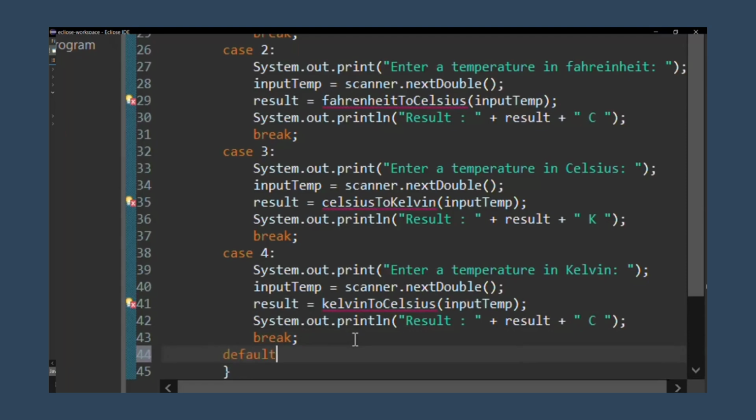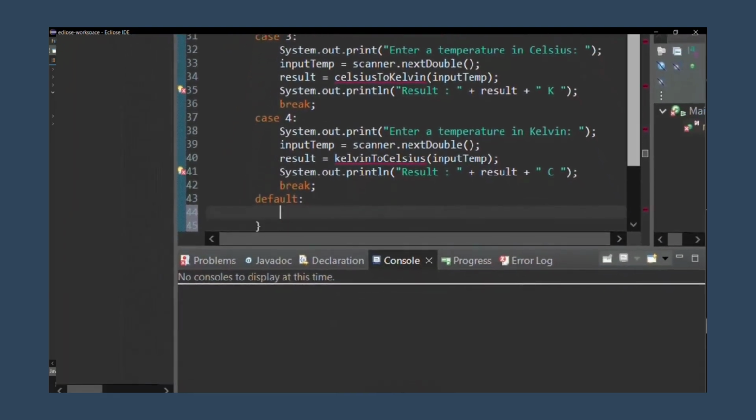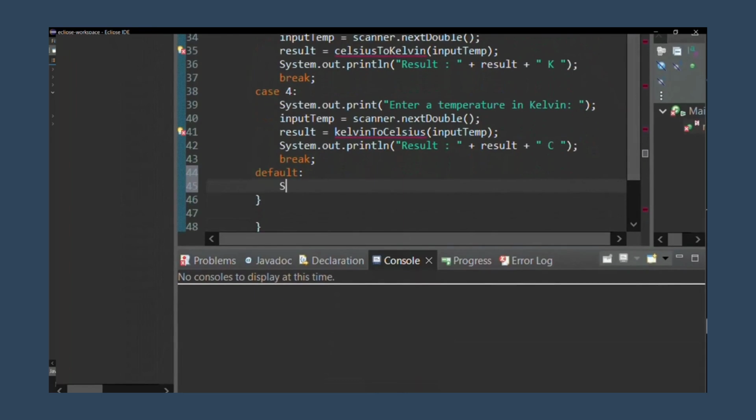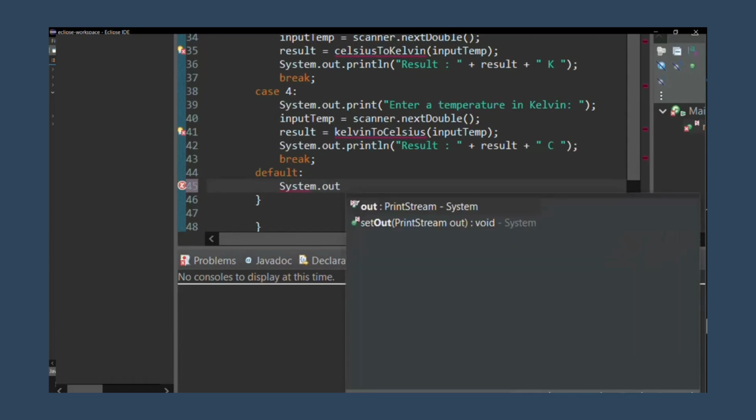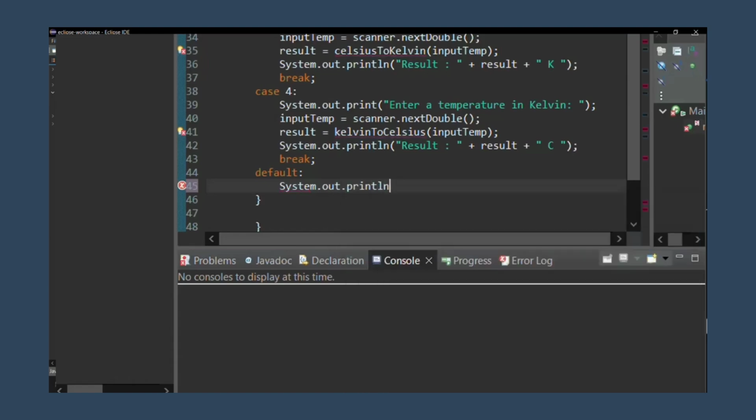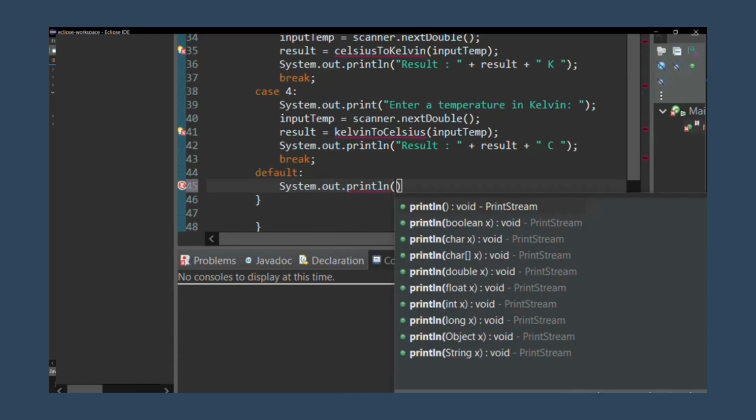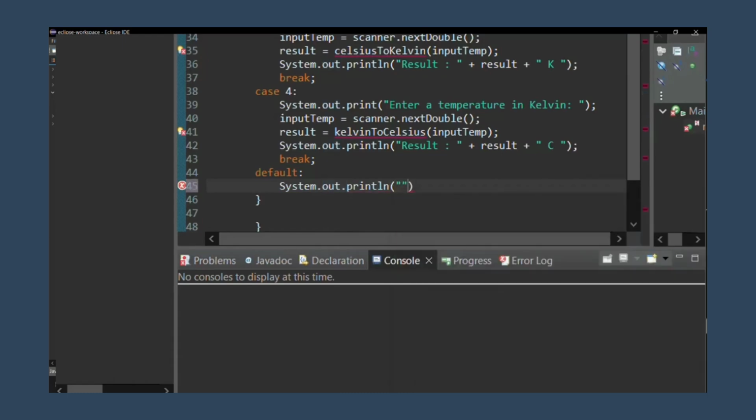Finally, we have to create a default. Now, if the user inputs something outside 1 to 4, for example 10 or 8, there will be a default message shown in the console. So I'm just going to type a System.out.println. I'm going to display a message inside, for example invalid option, to let the user know that he or she has typed a wrong value that is not between 1 and 4.